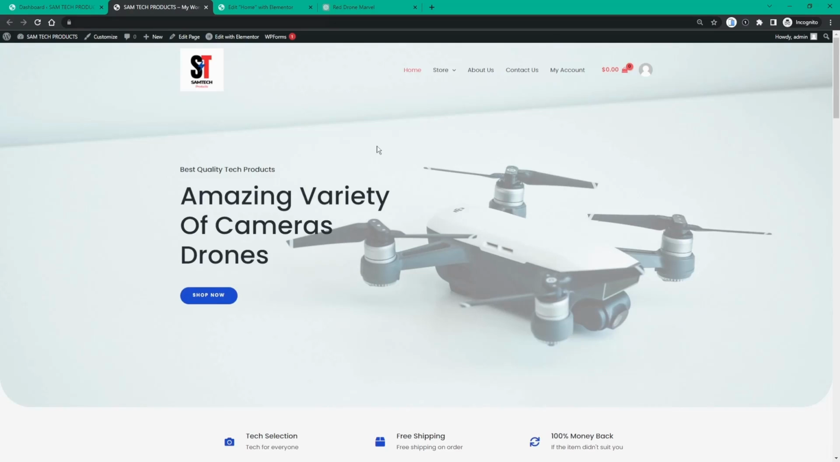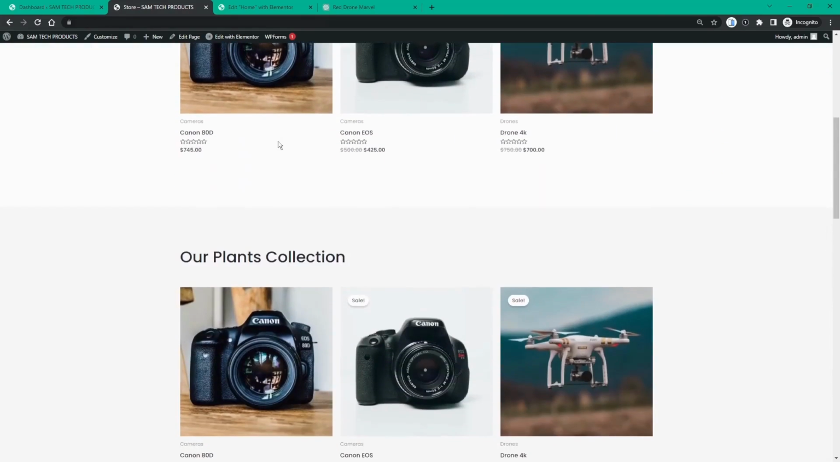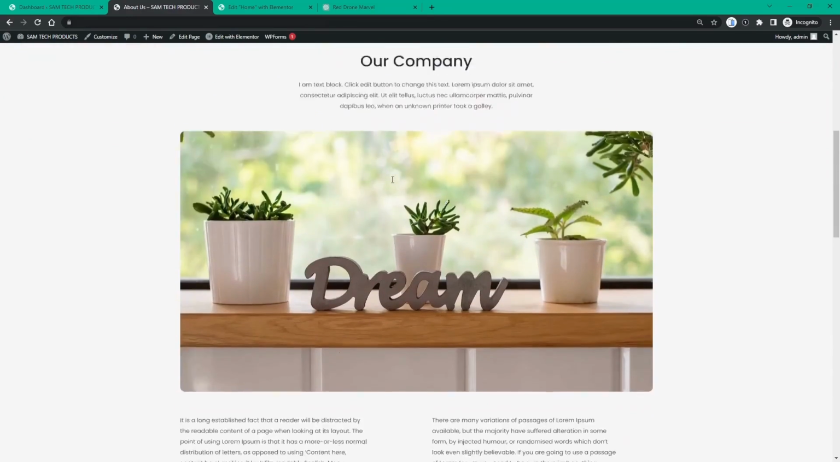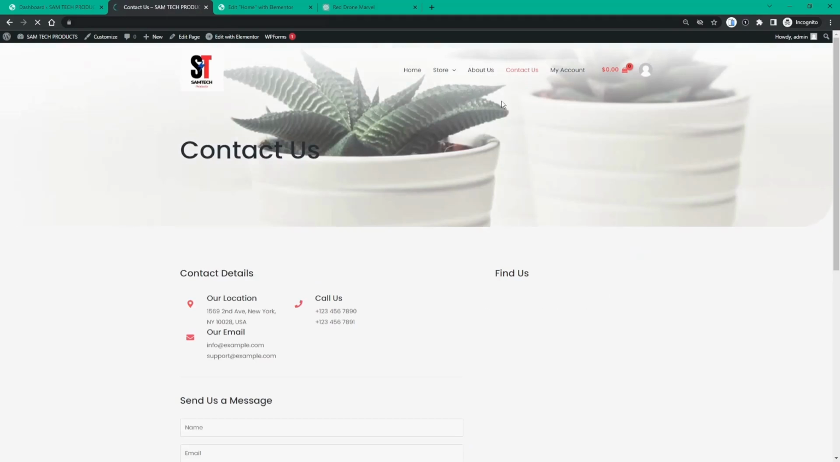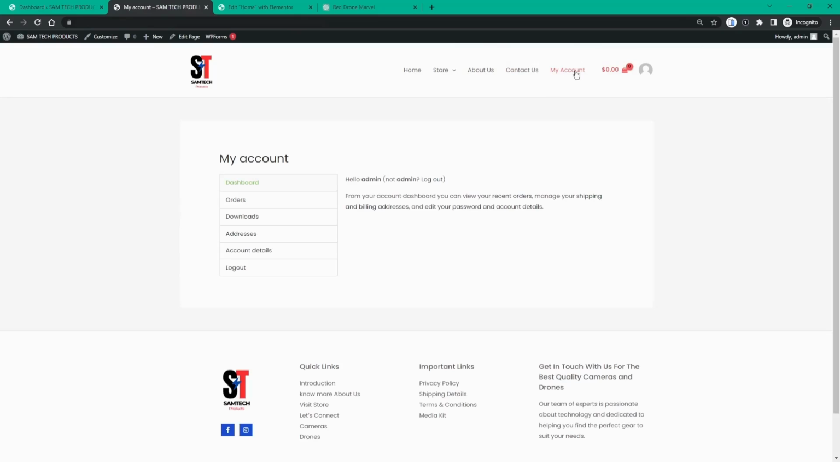Now in the next sections, we're going to go in and start changing the other pages, such as our store. This page needs to be edited. We have an About Us. A Contact Us page will need to be edited. And My Account is a page for your customers to log in, to view their orders, to view their recent orders, to make changes and requests, to make refund requests.